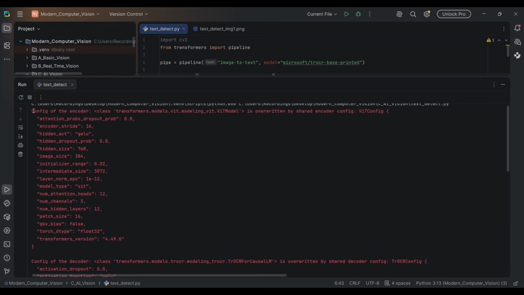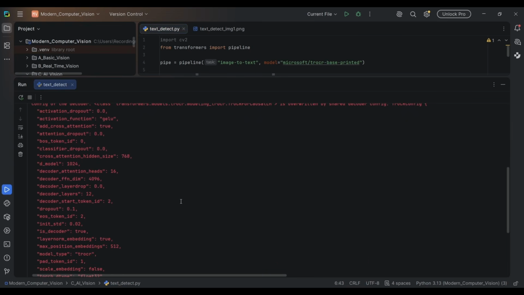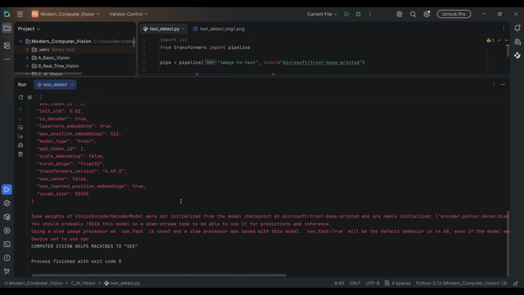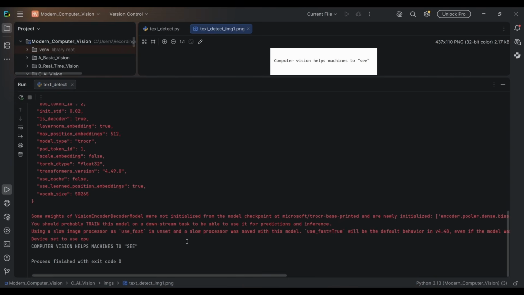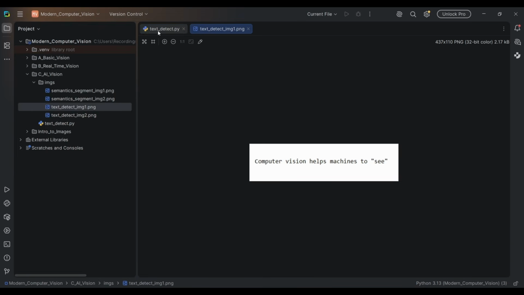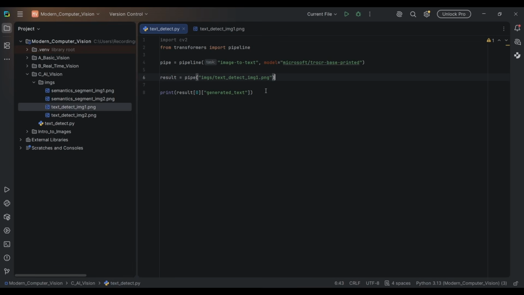So these red messages are diagnostic logging messages from Hugging Face. We don't have to worry about them, and this is the output we got from the model. You can see that it has printed the output successfully: computer vision helps machines to see. If we look at the image, you can see that it is the exact text that has been extracted from that image, and we have done this in 4 lines of code. We don't need a huge code base or any complex model to do this task.